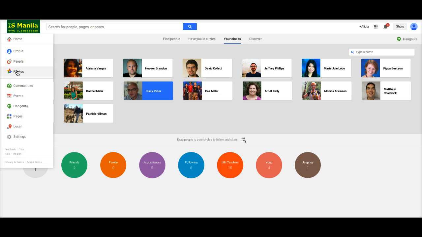Photos, if you click there, Google Plus has a pretty nice way to upload and keep your photos in the cloud. I haven't really used it yet, so I won't show you that now.